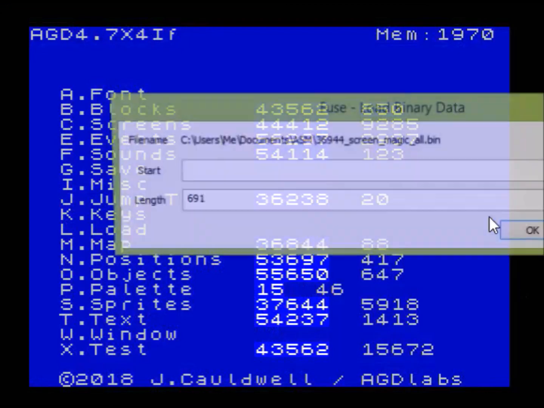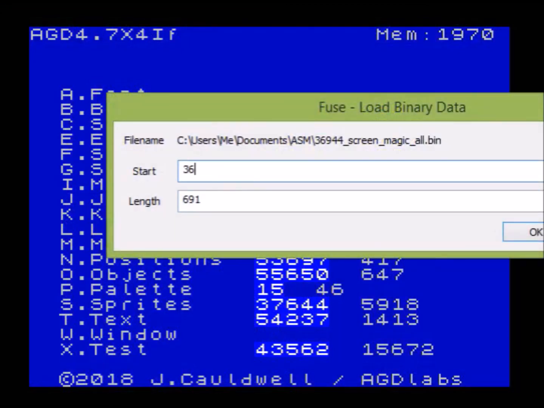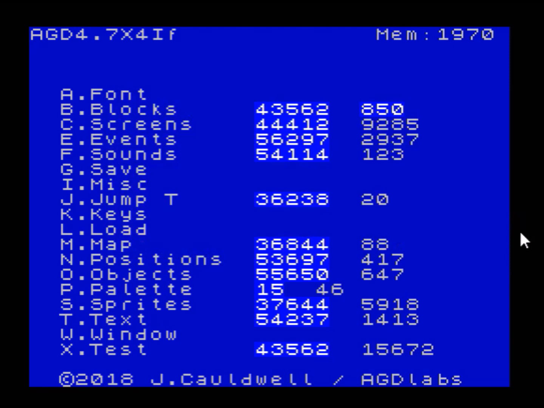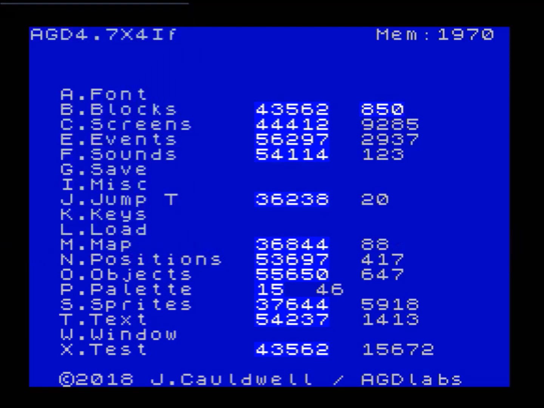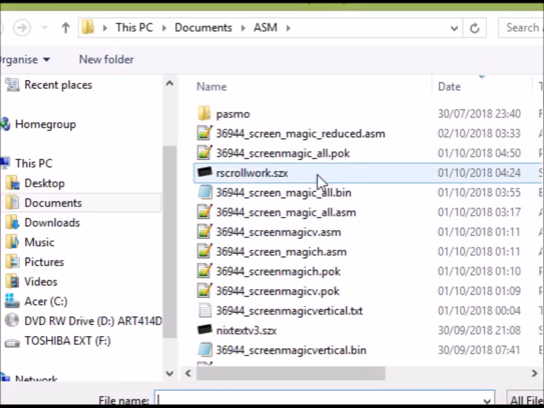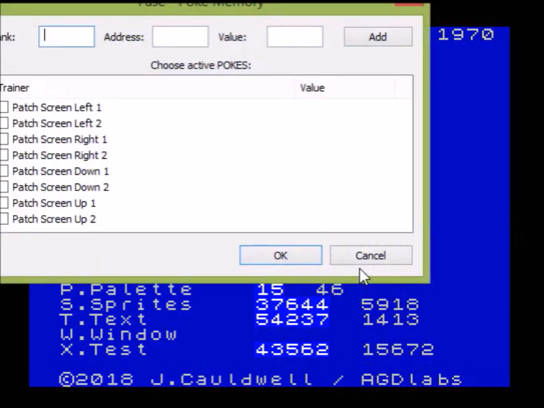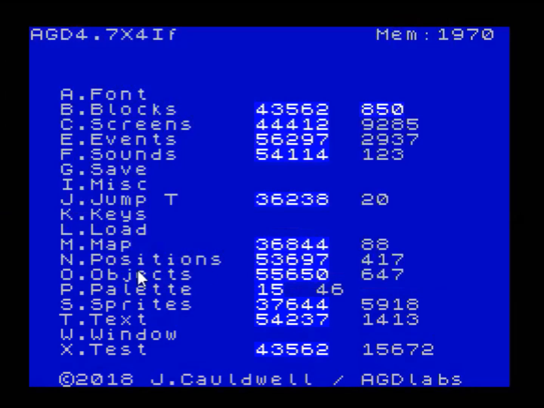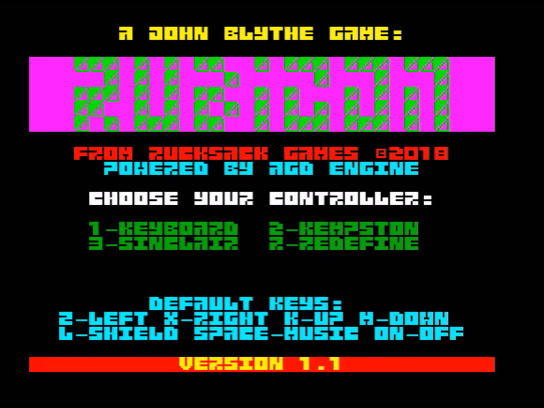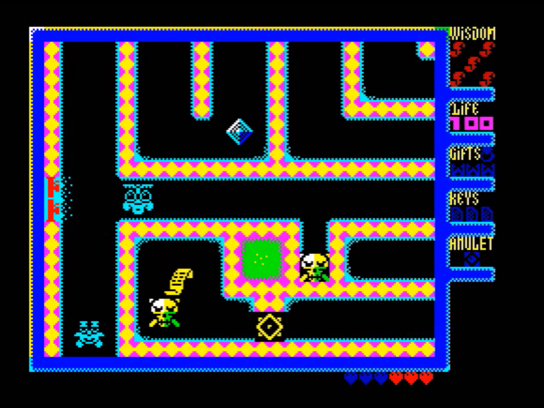As you can see here, it's got the number of where you need to load it, in this case 36944. As you can see there, it's 691 bytes. So we basically load that in, and that is now loaded in just below the sprites and will stay there quite happily. Following this, we will open the poke file and run it, and this will basically run a patch. So we have to basically highlight all of these just like this, and that will basically change the code for screen up, screen left, screen down, and screen right, and it will basically redirect it to use our code.